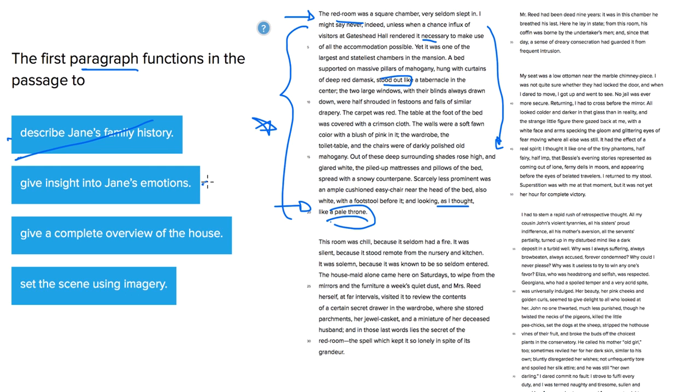Give insight into Jane's emotions. Oh, this looks really good. So this tells you facts about the room, which may or may not be interpreted to sort of tell you a little bit about how Jane is feeling. But then again, we haven't read any of the passage yet, and all we're giving is just facts, just a listing of facts about the room. Maybe this last part here helps you a little bit, but that wouldn't be the function of the whole paragraph. So I'm going to go ahead and see if I find something better.